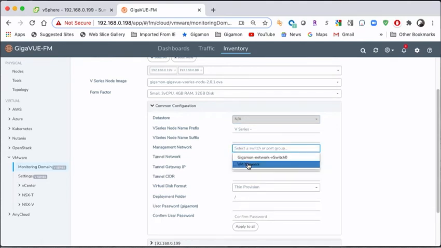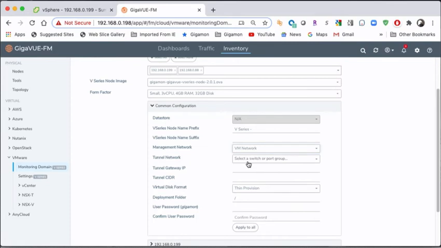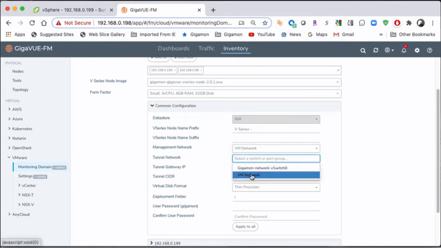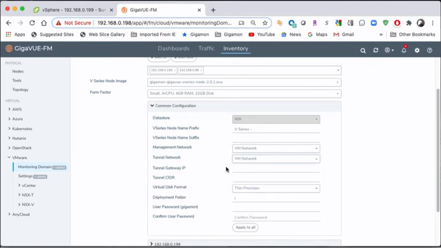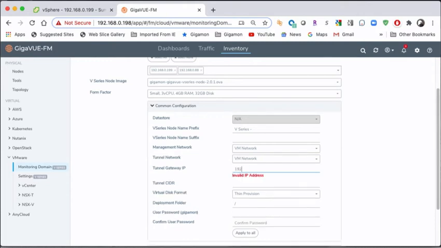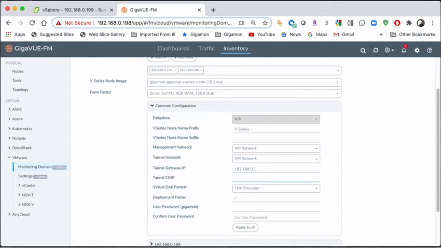I want to go ahead and just stay with my standard management network, and I want to stay with my standard network for my tunnel, but I can absolutely use whatever I want. Then the next thing I have to do is say what is the gateway IP address that I'm going to send it? So in my case, .1, and I'm going to give it a /24 address.